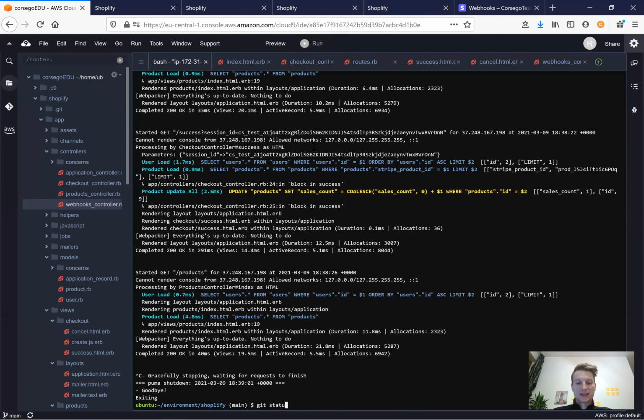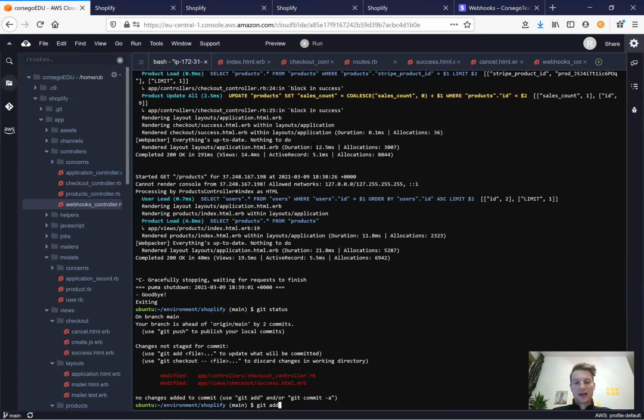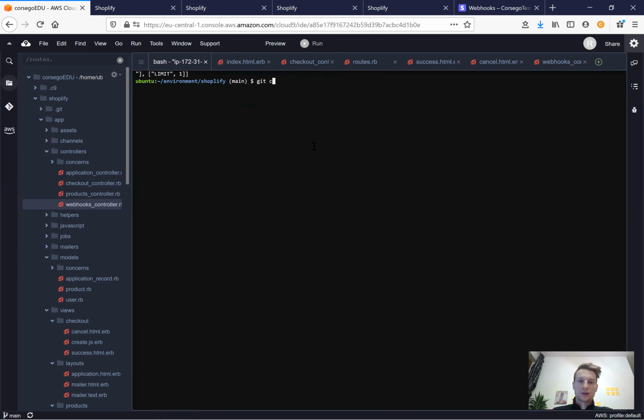So git status, git add all, git commit main, and what shall we say? After successful checkout, increment the sales count without webhooks.